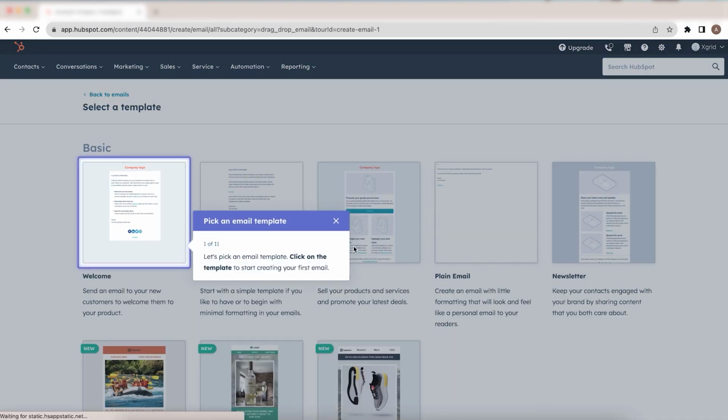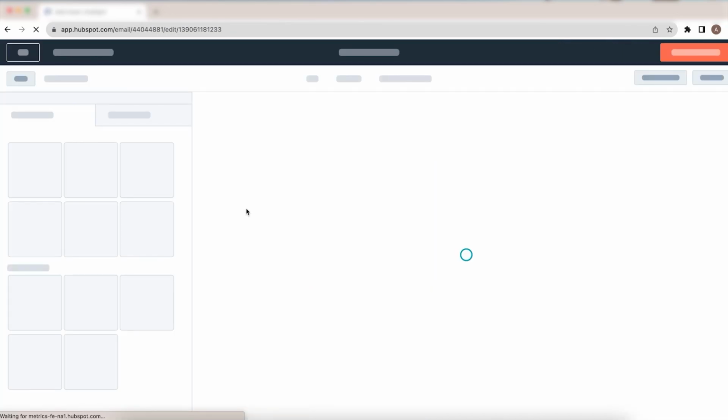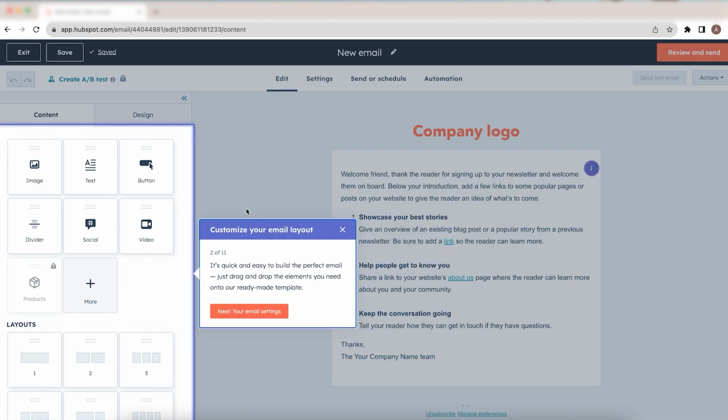Okay, HubSpot gives you lots of templates which are customizable, and you can use them to create any of your emails based on your preference. Let's say we click on this. Now we have chosen a template, but HubSpot also provides the functionality to further customize that email, its content, its graphics, and all the other components within it.